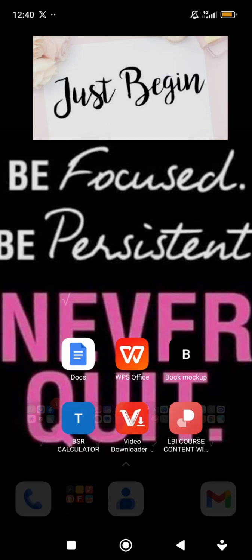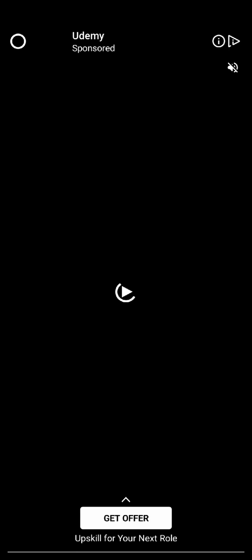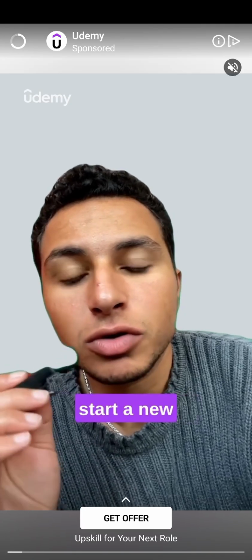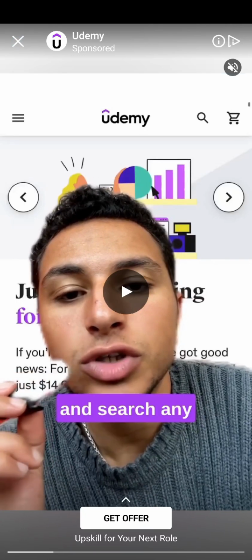Let me check my WPS. If it's not here, then I'll check some other place. Just follow this guide. Make sure you download WPS. Make sure you also download Google Docs. You'll be using the two. Very, very important. This is just unnecessary ads that these people are bringing up here. Let me remove it.